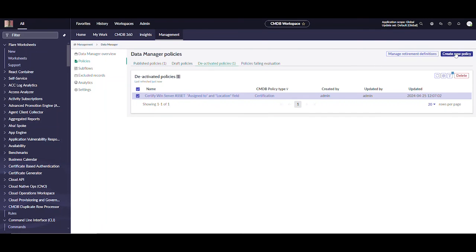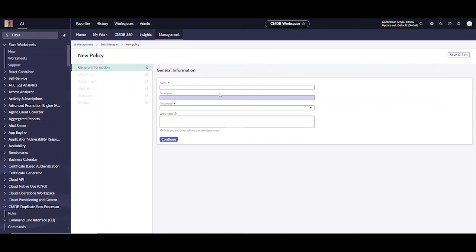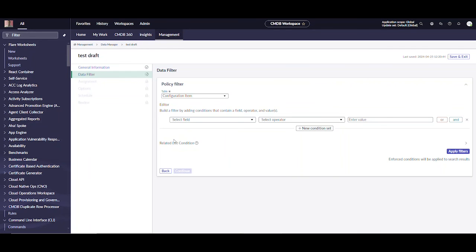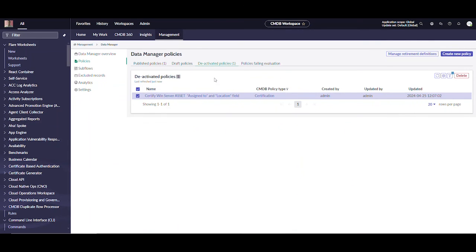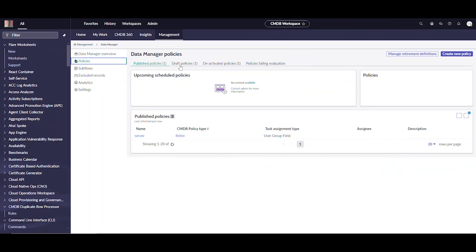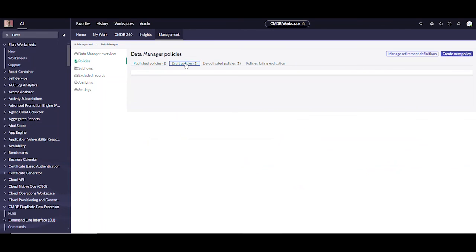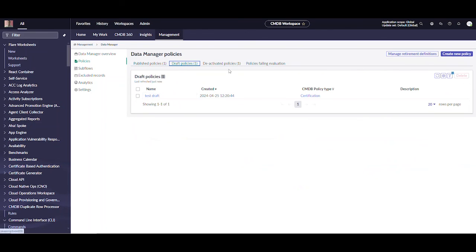Just want to show you how to create a policy, and if you start creating the policy, it will be saved as a draft. So let's just go through the first step. Once you click continue to the policy filter, it will save it as a draft. So if you go back to the data manager and click on the policies, you would see that one of the policies is in a draft state, and one of them is in a deactivated state, in which case you can edit them.